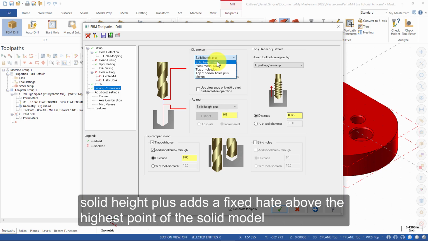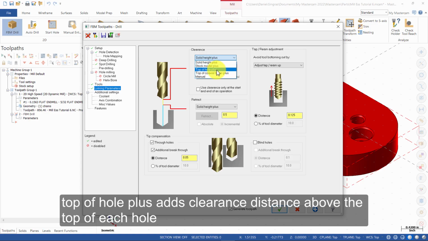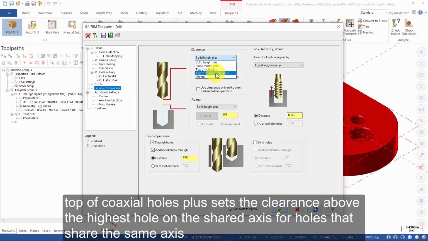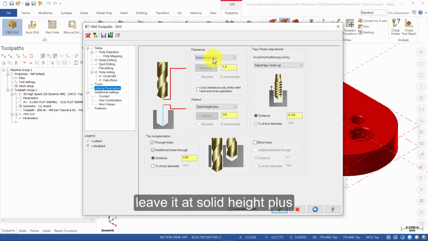Solid Height Plus adds a fixed height above the highest point of the solid model. Stock Model Plus adds a specified height above the stock model. Top of Hole Plus adds clearance distance above the top of each hole. Top of Coaxial Holes Plus sets the clearance above the highest hole on the shared axis for holes that share the same axis. Manual allows you to set the clearance using all options in any combination. Leave it at Solid Height Plus.